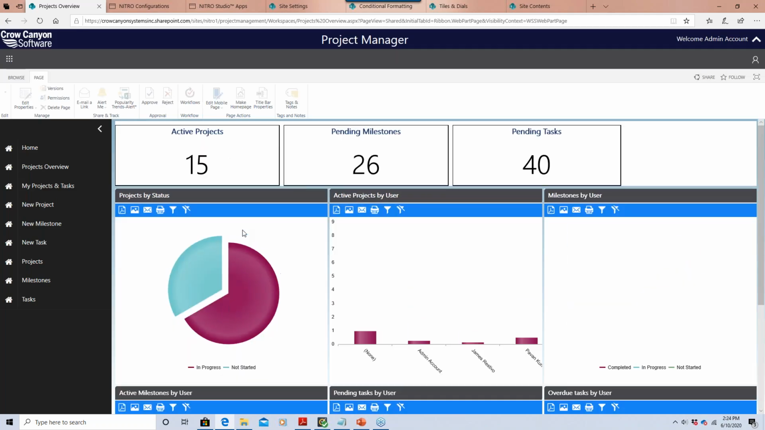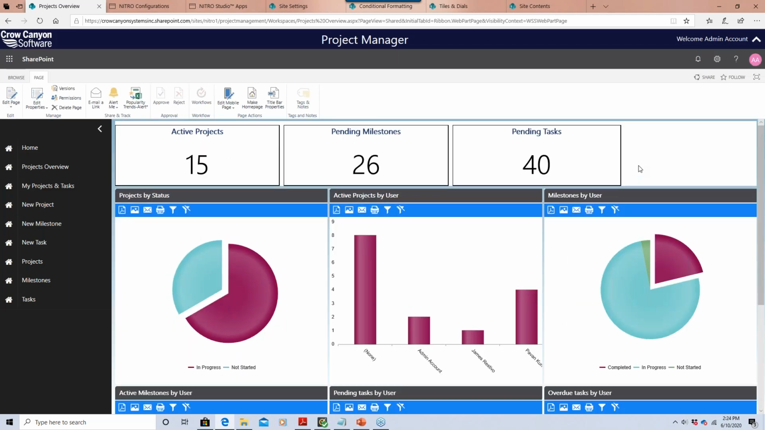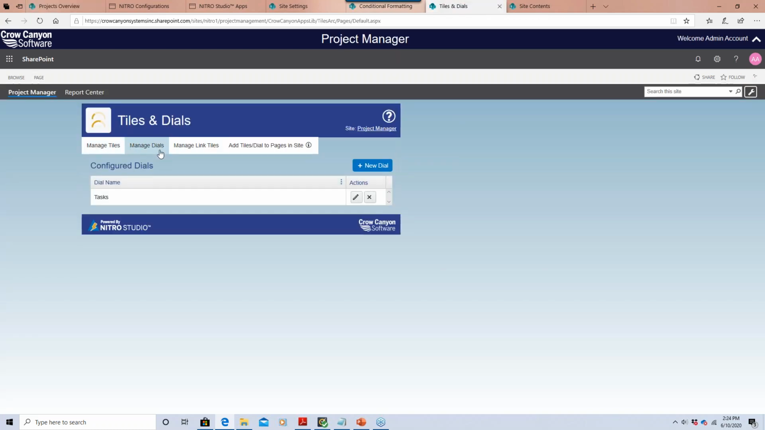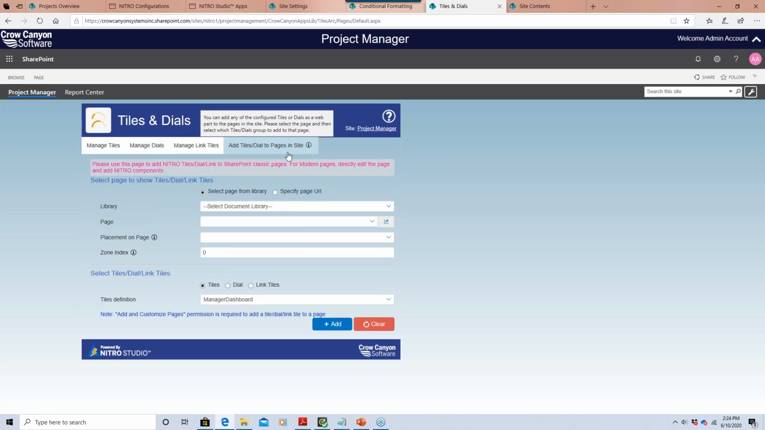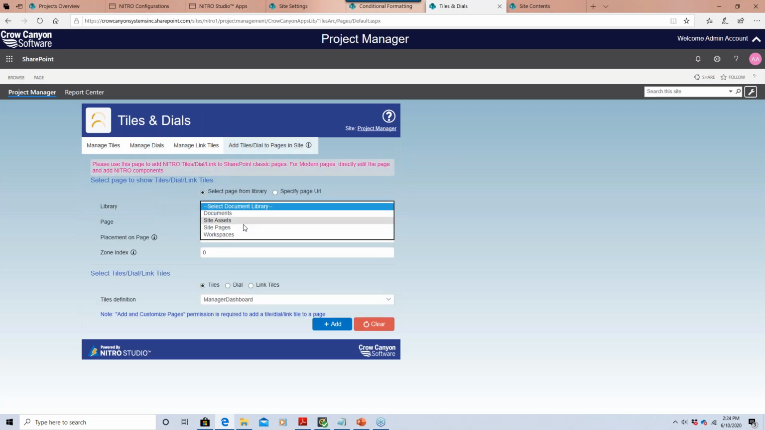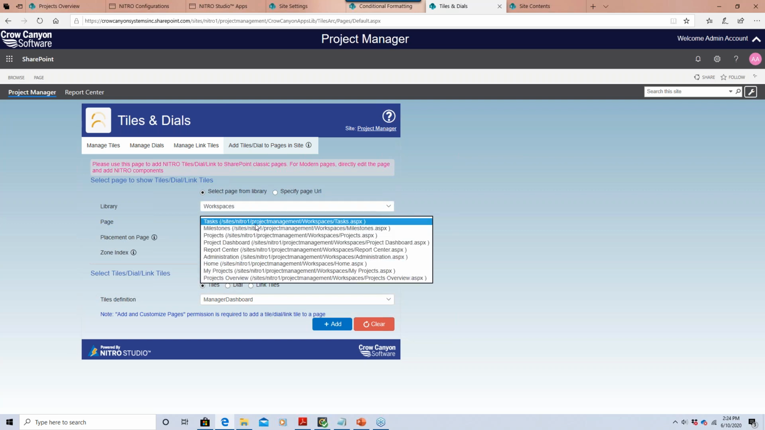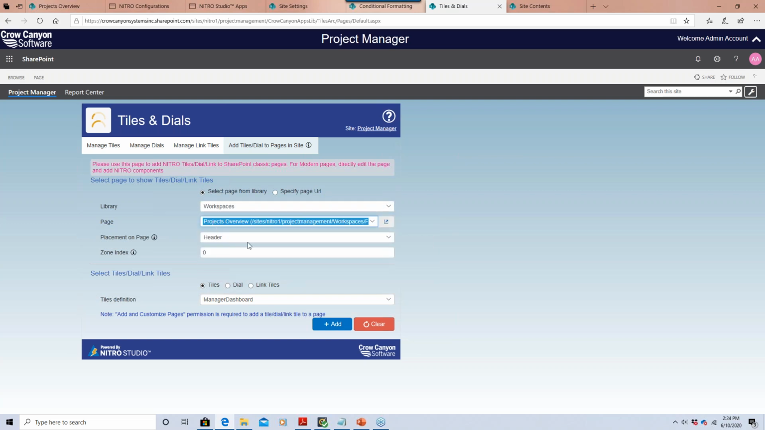So you can feel free to play around with it and do the iterative back and forth of what it can look like. Okay, so we can do the same thing with tiles. We can do the same thing with dials. We can configure a dial. Again, we can add it to a page. So again, we know it's in workspaces. We know we're talking about the project's overview page.